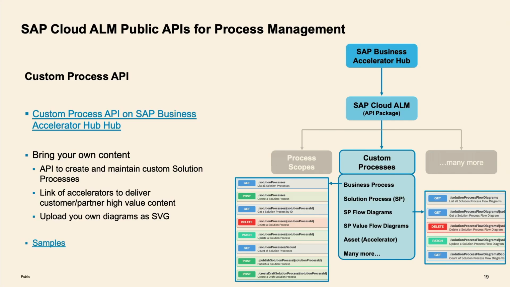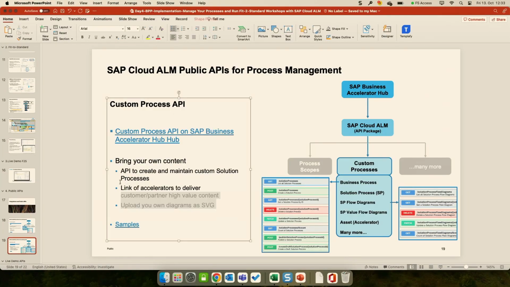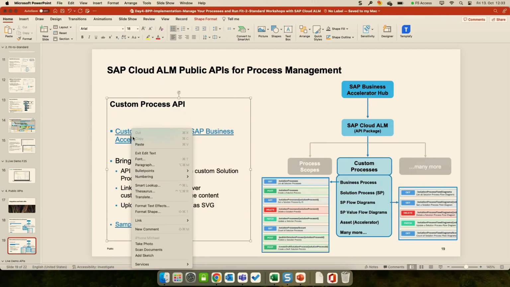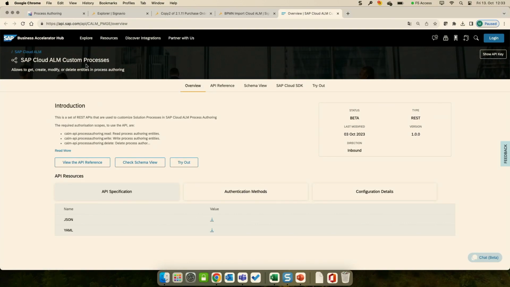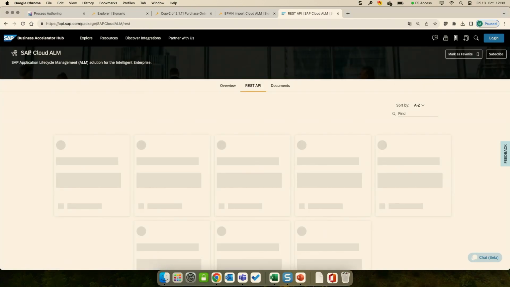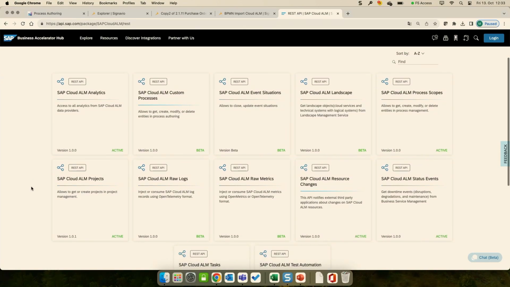So let me jump into, so now Michael, we are here. I need to jump into API Business Hub. There we go. API Business Hub. Let's go to Cloud ALM first. Here you see all the different APIs that Cloud ALM offers. So you see it's a lot. It's really a bunch of APIs that we have available.